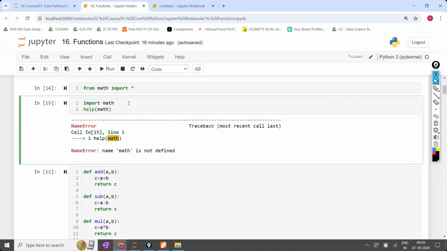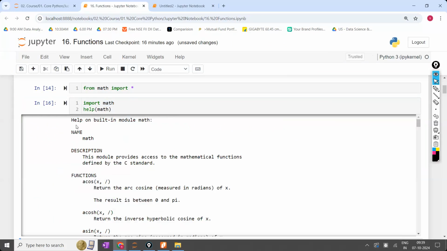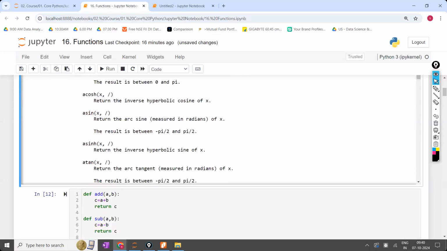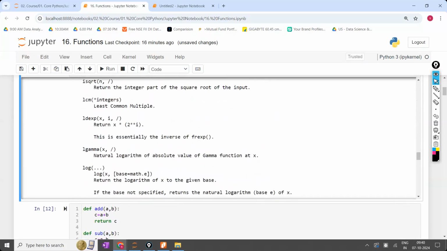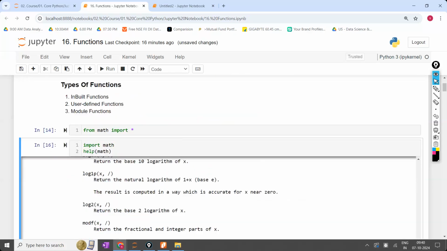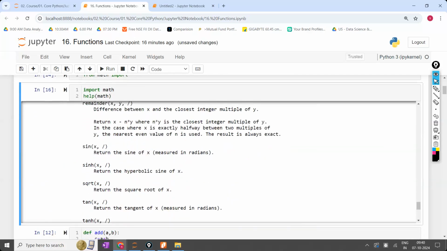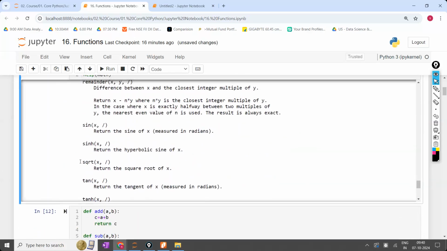Now, import math. Now see here, it is saying built-in module, which is math. So in this math, these are the various functions which are available inside the math. Now, can you see one of the functions called sqrt? Now I want to use this sqrt function.